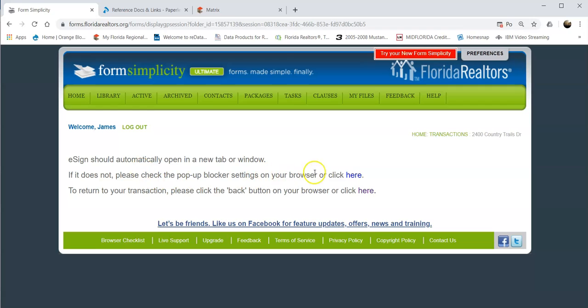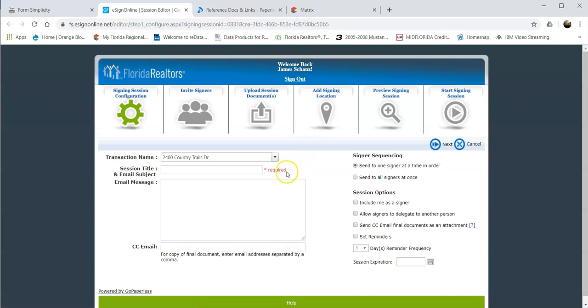If it doesn't pop up automatically, like mine, because of the pop-up blocker, you just click here and it'll get you started. Now, going through this session is very simple. It's going to walk you through it. It's hard to mess up. Just read what you need to fill out and go, and the next button is over here.